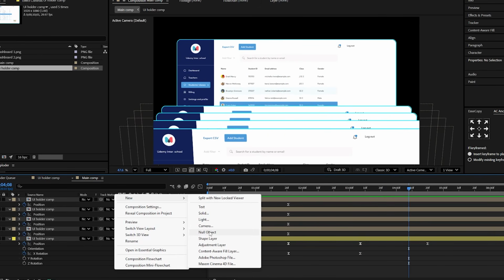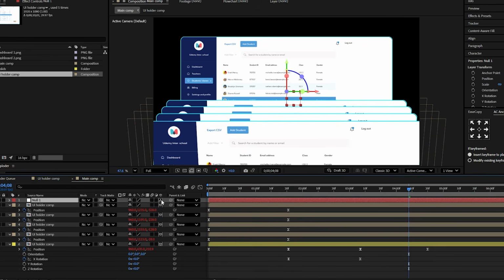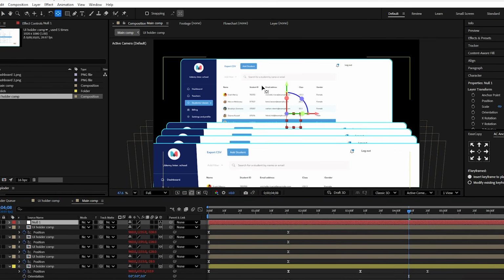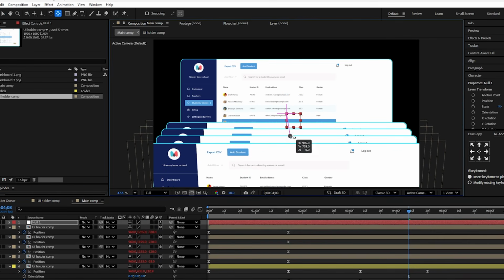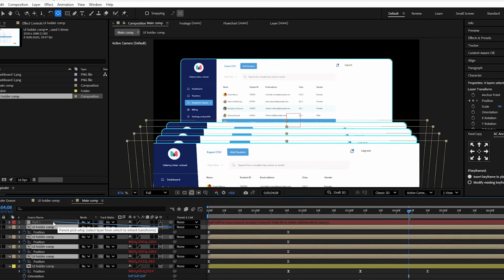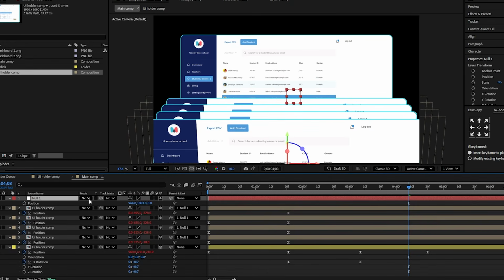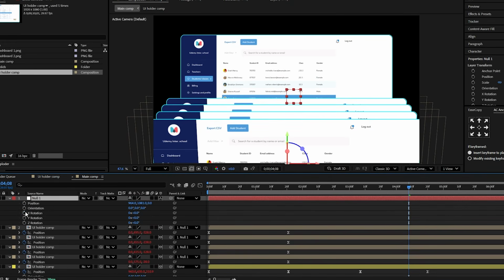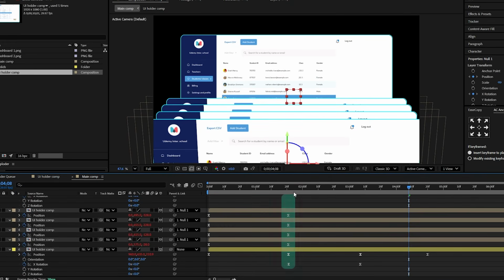Now make a new null layer and make it 3D. Adjust its anchor point to the bottom of the composition like this. Parent all the dashboard layers to this null. Now make keyframes on the null layer's position and the X rotation over here in the timeline.